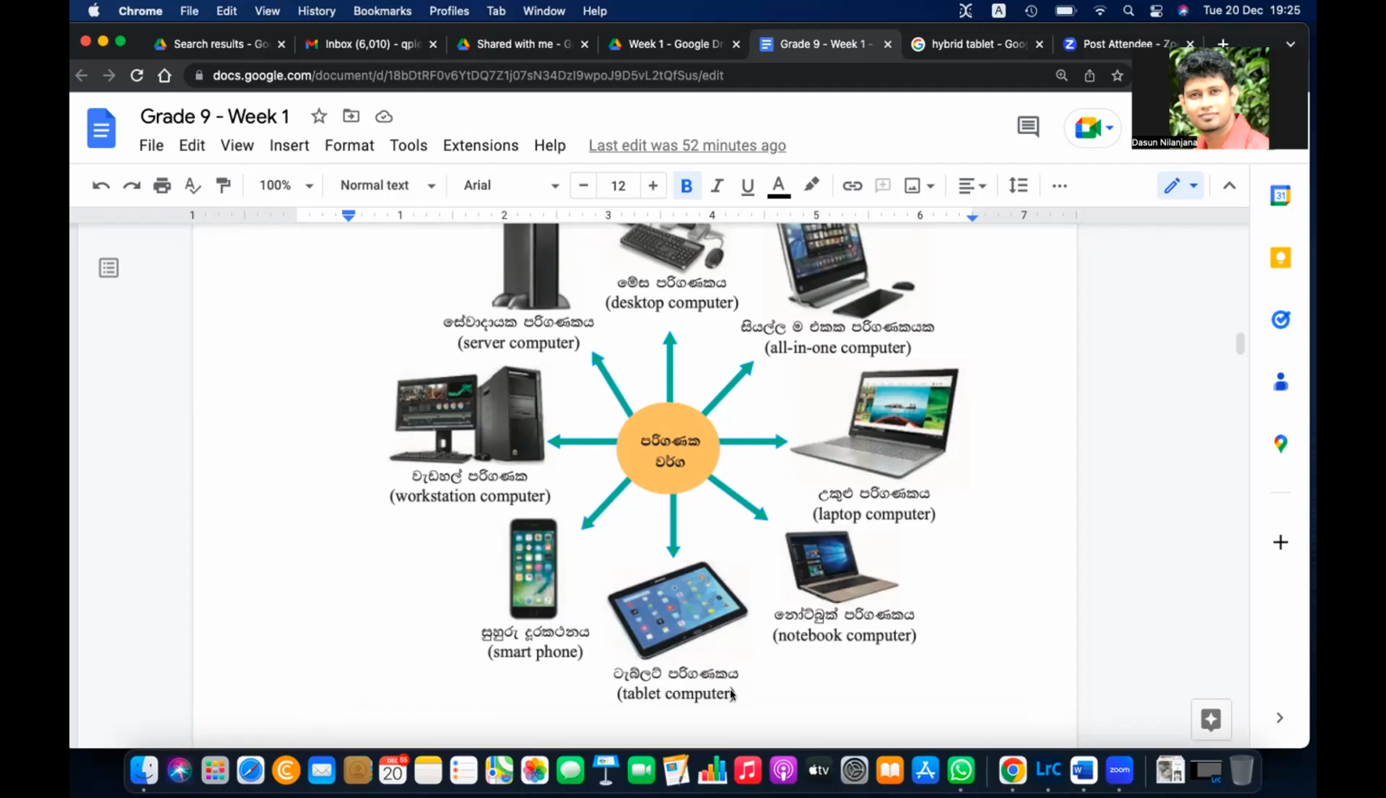Then tablet computers and smartphones, what's the difference? Size difference. Both have about equal performance, not that much difference. But the screen of the tab is a bit larger, like 10 inches, 8 inches.